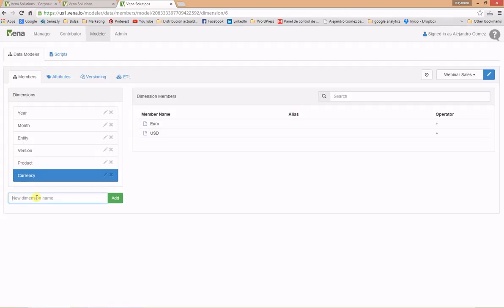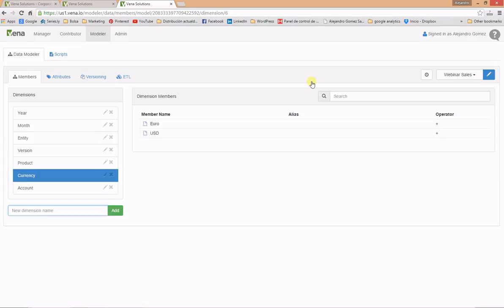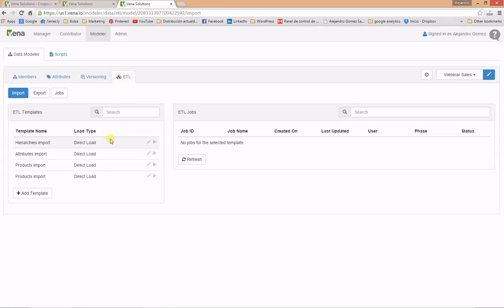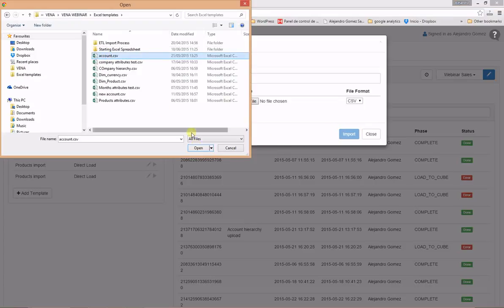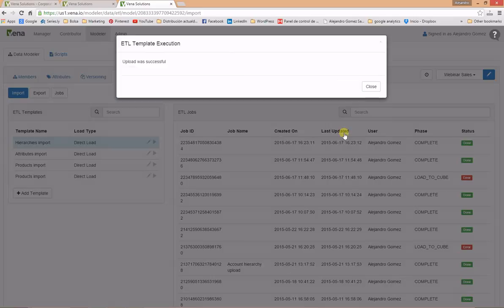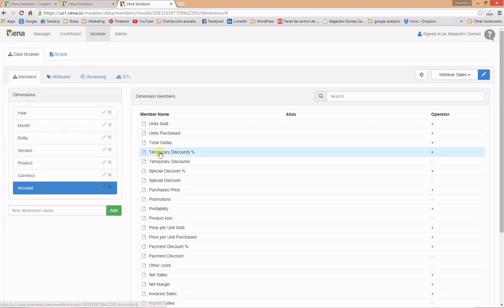Okay, now we are going to create the account dimension. The account dimension is a larger dimension, so we are going to populate it using the ETL tool. So go to the ETL tab and run the import hierarchies template. Then select the CSV file which contains our hierarchy and upload it. And then if we go back to the Members tab, we will see our dimensions fully populated.